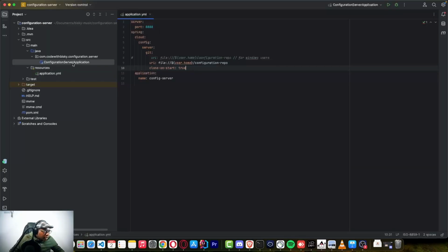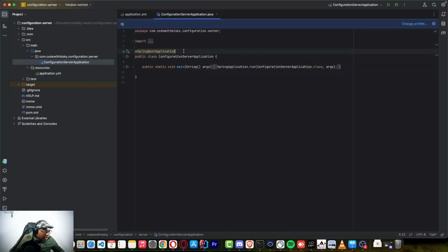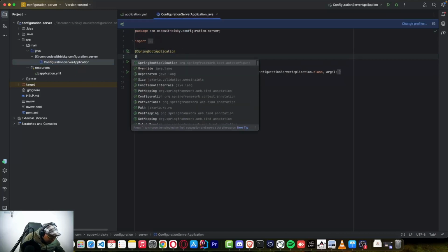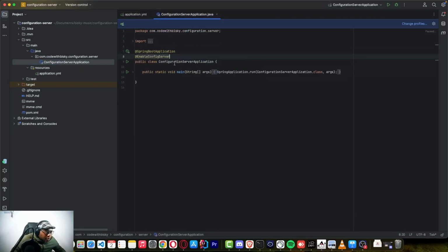Let's go to our application configuration, application YAML, and add a configuration server. We must enable the config server. We need to add this annotation to say that this is a configuration server, like what we did on the Eureka discovery service, where we enabled a discovery server. So let's run the application.